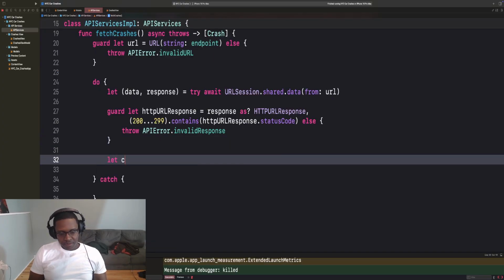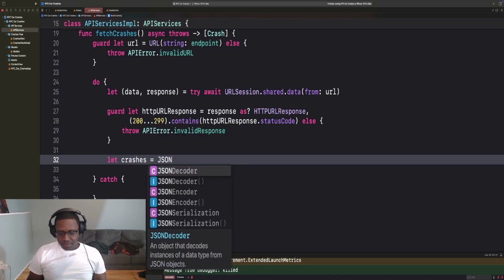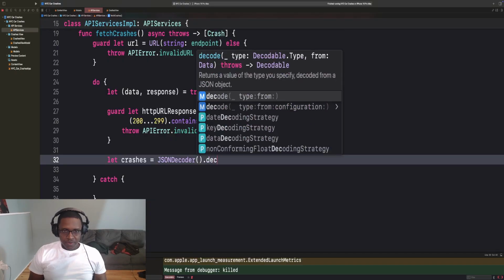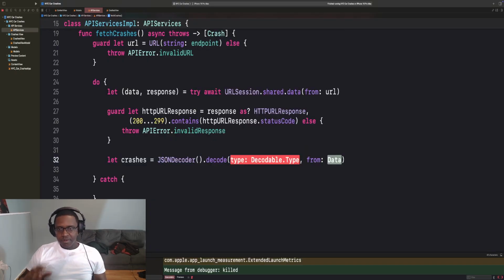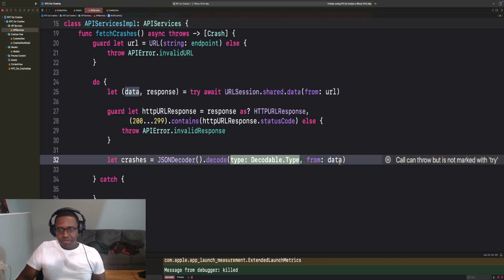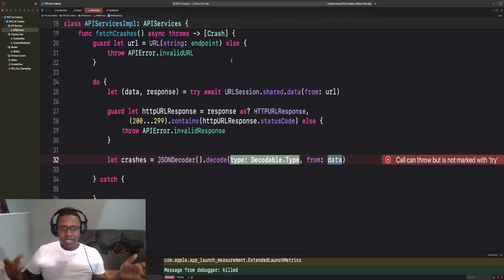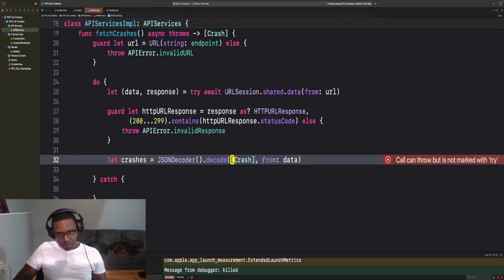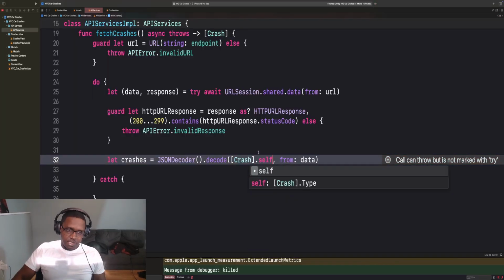So we're gonna say something like crashes equal JSON decoder dot decode, and then we have to put the data that we want to decode. So that would be data here, the same thing here, and just put it there. And we want to transform it. So decode is kind of pretty much saying you're transforming it. So we want to transform it to an array of crashes, crash models. So we'll go here, paste that, and then we'll set self here.